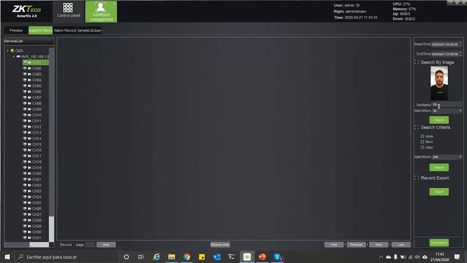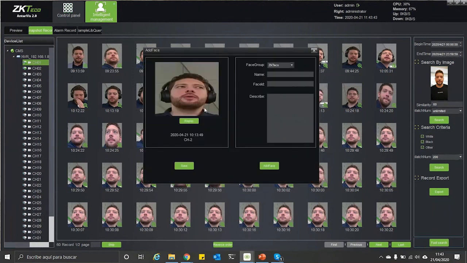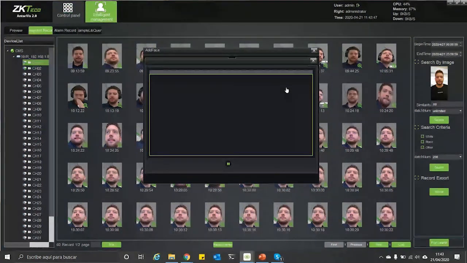We can set the similarity and the number of results that we want to display: 100, 10, or unlimited. In this case, the system will search the whole system and display all the matches. Clicking on the picture, we can see a short video of the moment it was taken. For example, here we have a person, and we can replay the video where this snapshot was taken.